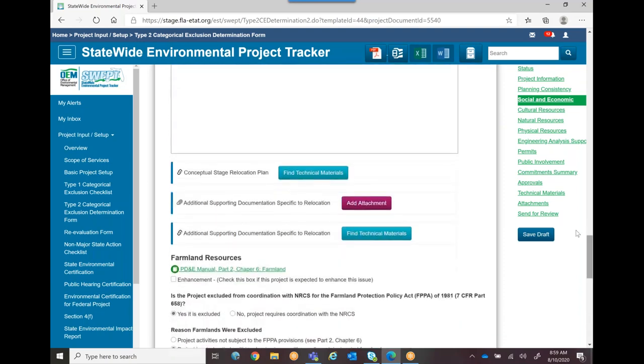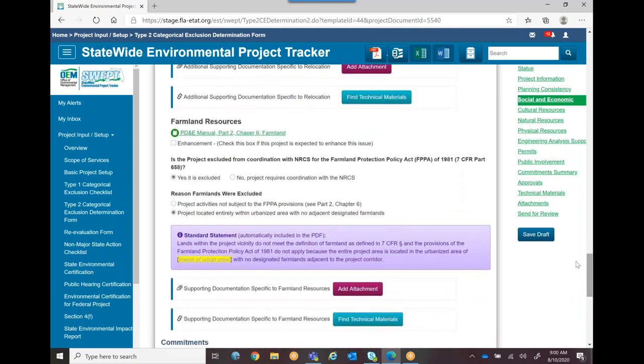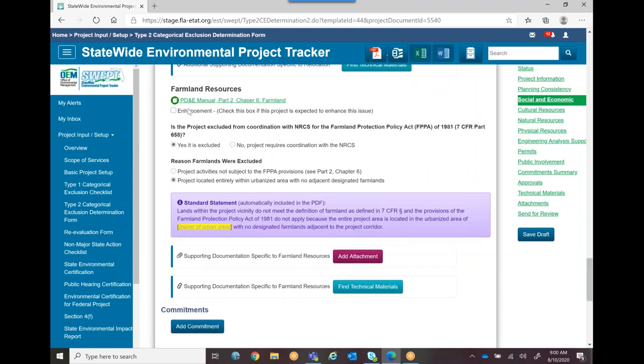Following the summary box, there is an upload point for the CSRP, or the Conceptual Stage Relocation Plan. We also have the general attachment point and the general technical materials for any other additional supporting information. Finally, we have the farmlands resources. And here again, we have that enhancement checkbox.